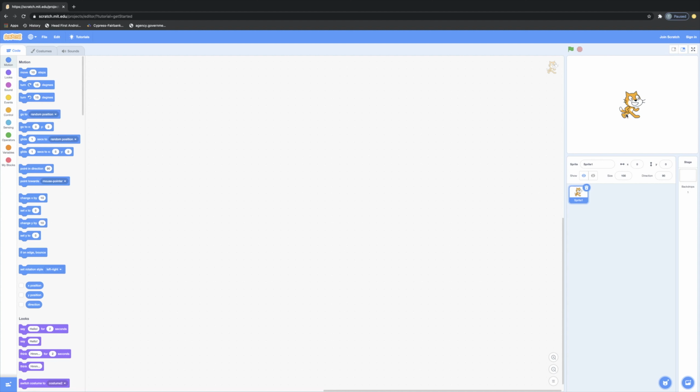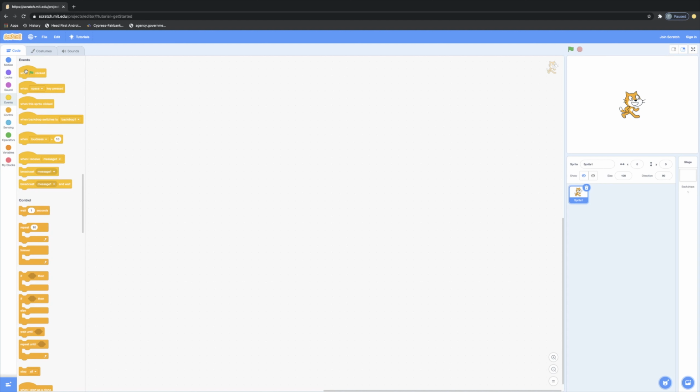Okay? Now, when programming, programs don't just start on their own. They start when something happens, either because you press a go button, a start button, or you press a button on the keyboard, etc. So, how do we tell the program to do something when an event occurs? That starts by coming here to the left and clicking the events section. Here's where we'll get all our blocks for telling the program to do something when a certain event occurs.